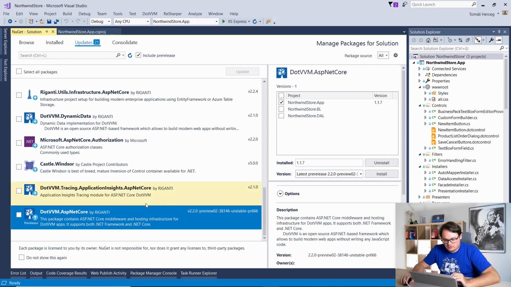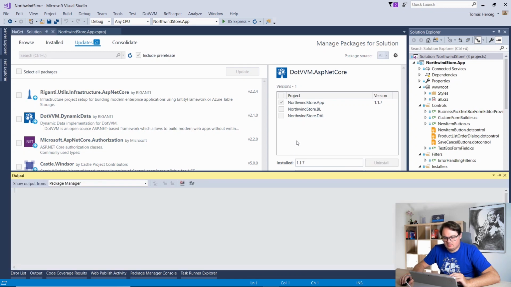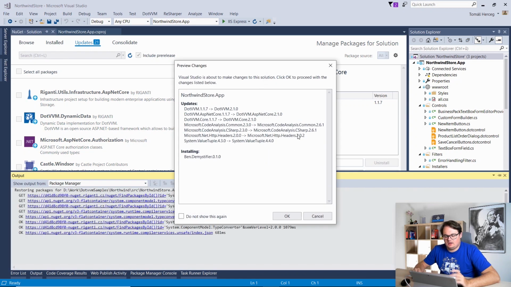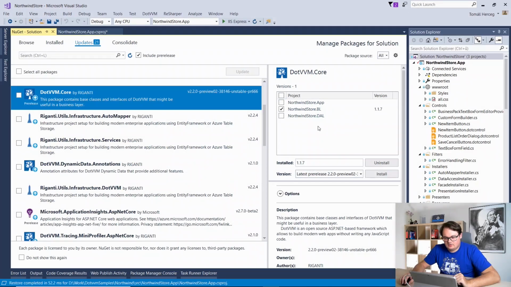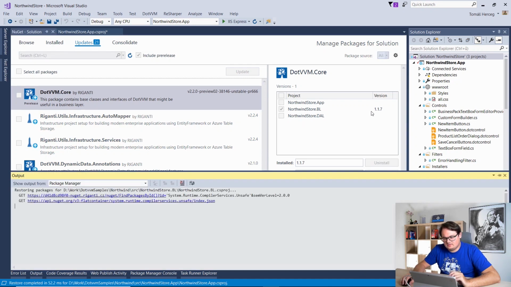The first thing is to upgrade DotVVM ASP.NET Core, which is installed in only this one project, and the latest stable version is 2.1. So I will upgrade to 2.1, and this will upgrade the entire framework. And you can see that I also have some dependencies here which need to be upgraded. So let's do this. I also have DotVVM Core, which is a very small package with some interfaces which may be needed in your business layer. So I also need to upgrade this package. So let's do this.